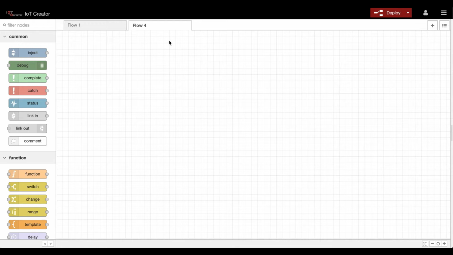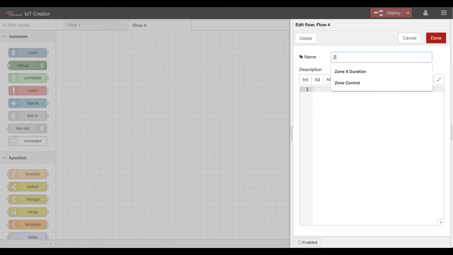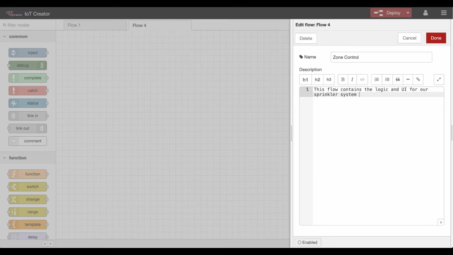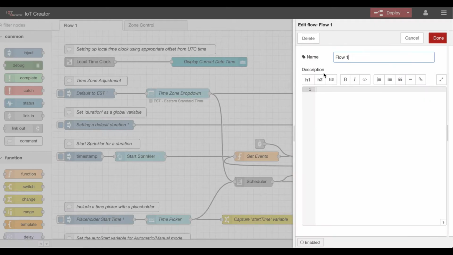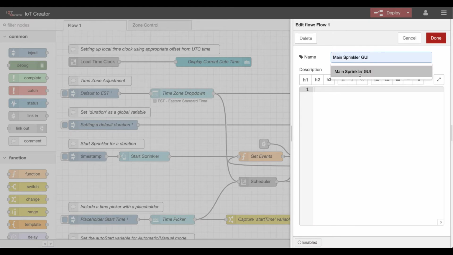So the first thing I've done is you can see I added a new tab, clicking this little plus up here, and I'm going to give this tab a name, call it zone control, and description. And I'm going to name this one while I'm at it. Main sprinkler GUI.